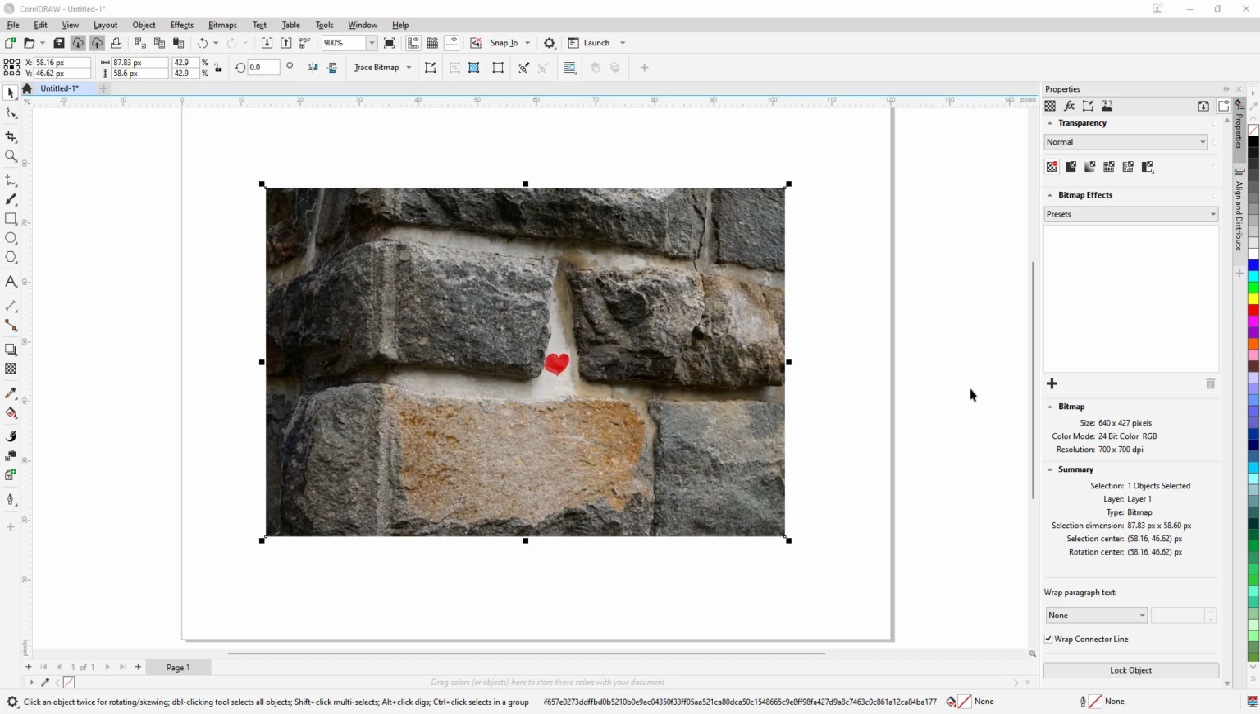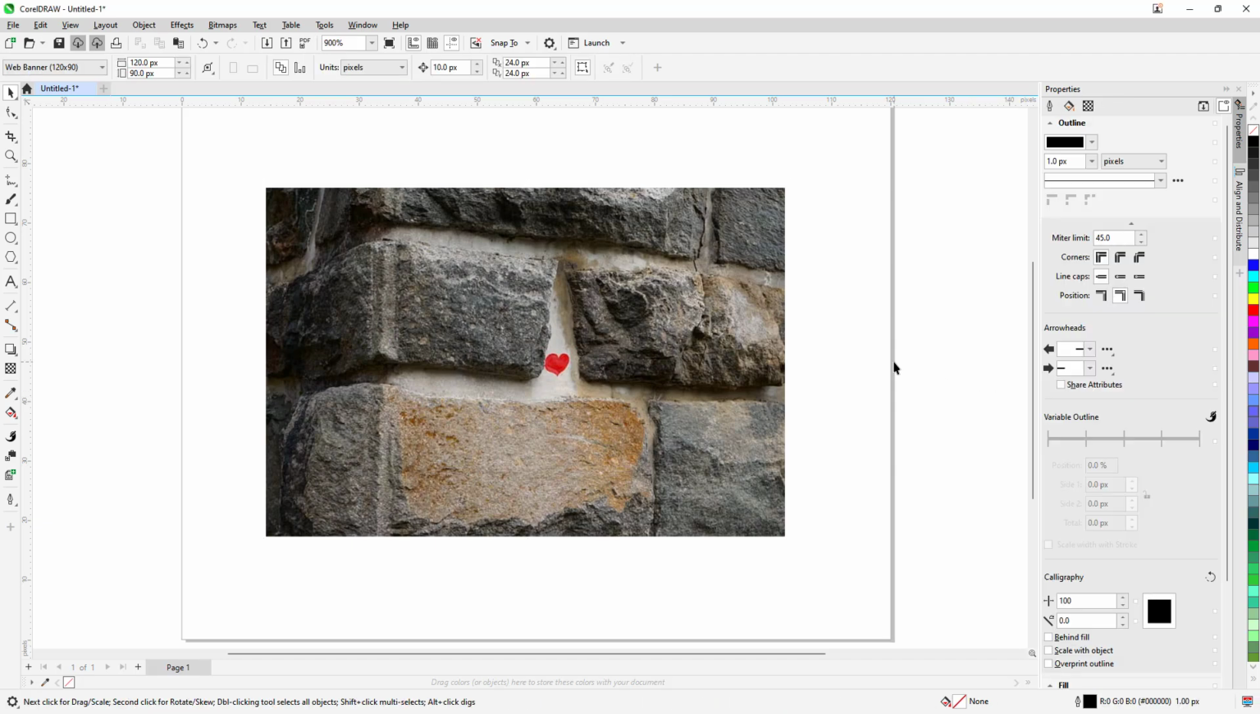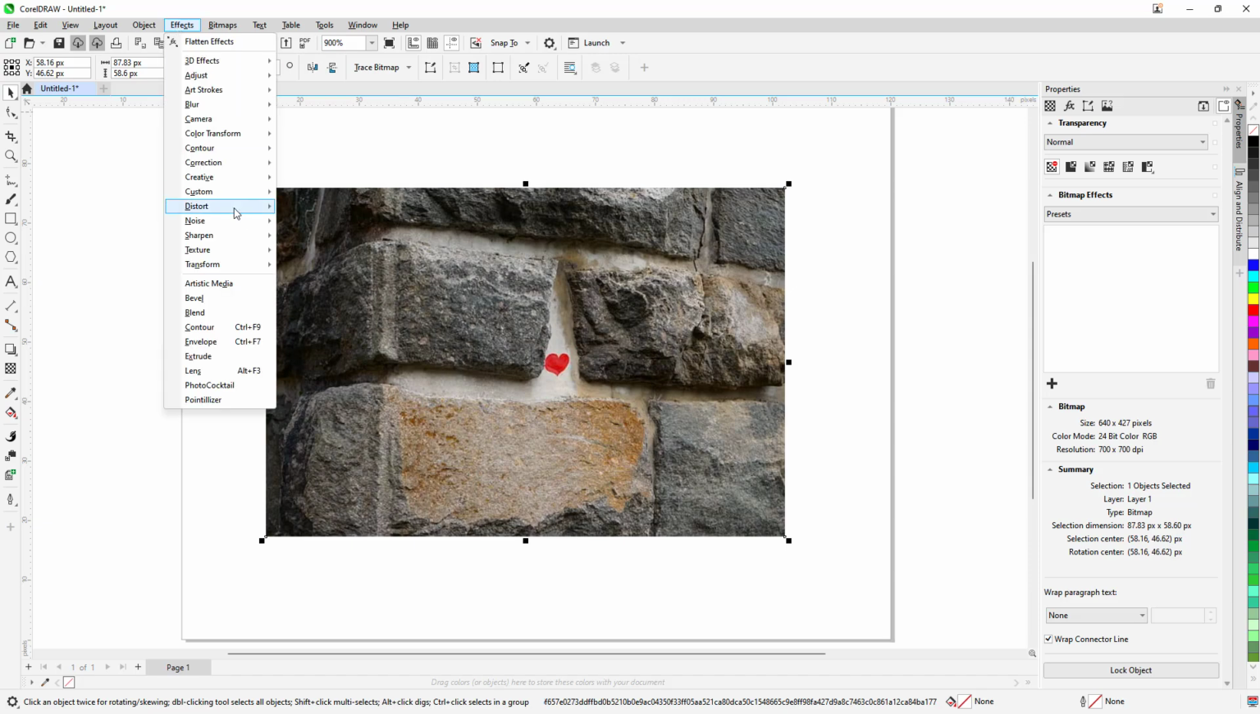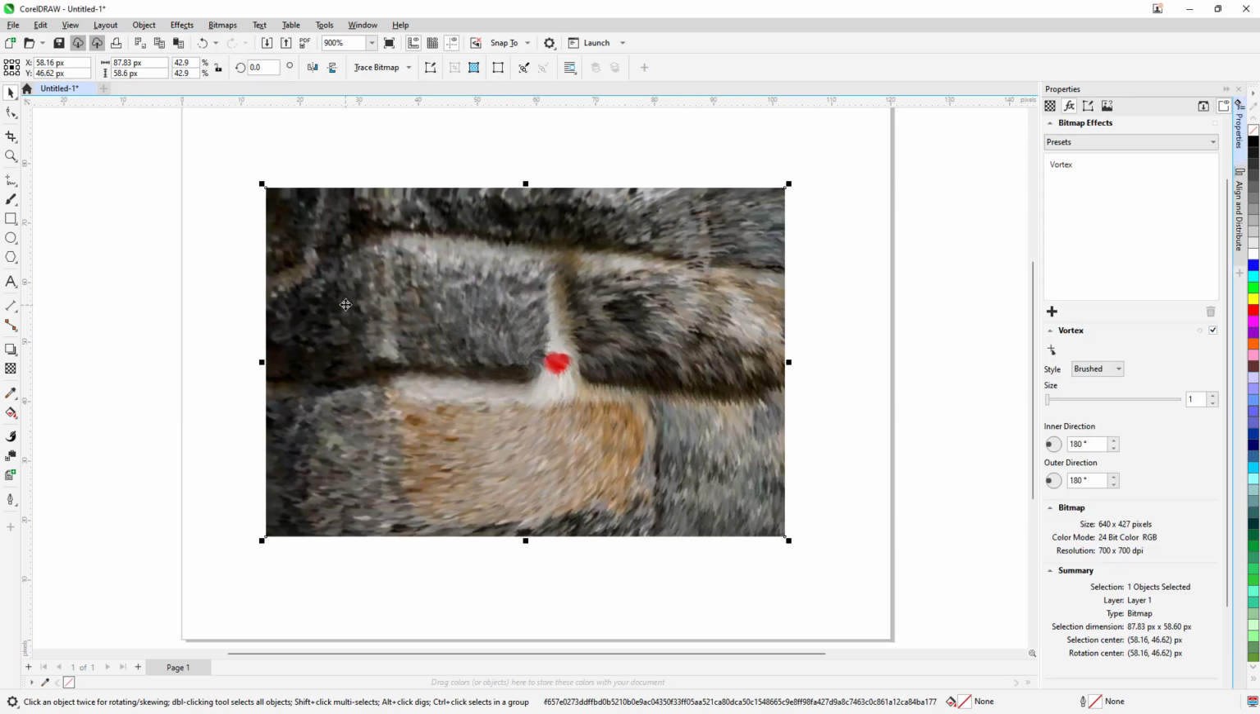So over here you can see that I have a picture, and let's say what I want to do is apply the vortex effect to it. So to do that, first of all, I need to select the picture that I want to apply the effect to, then go onto the effects menu right here, and then go onto creative. And over here you can see that vortex is an option.